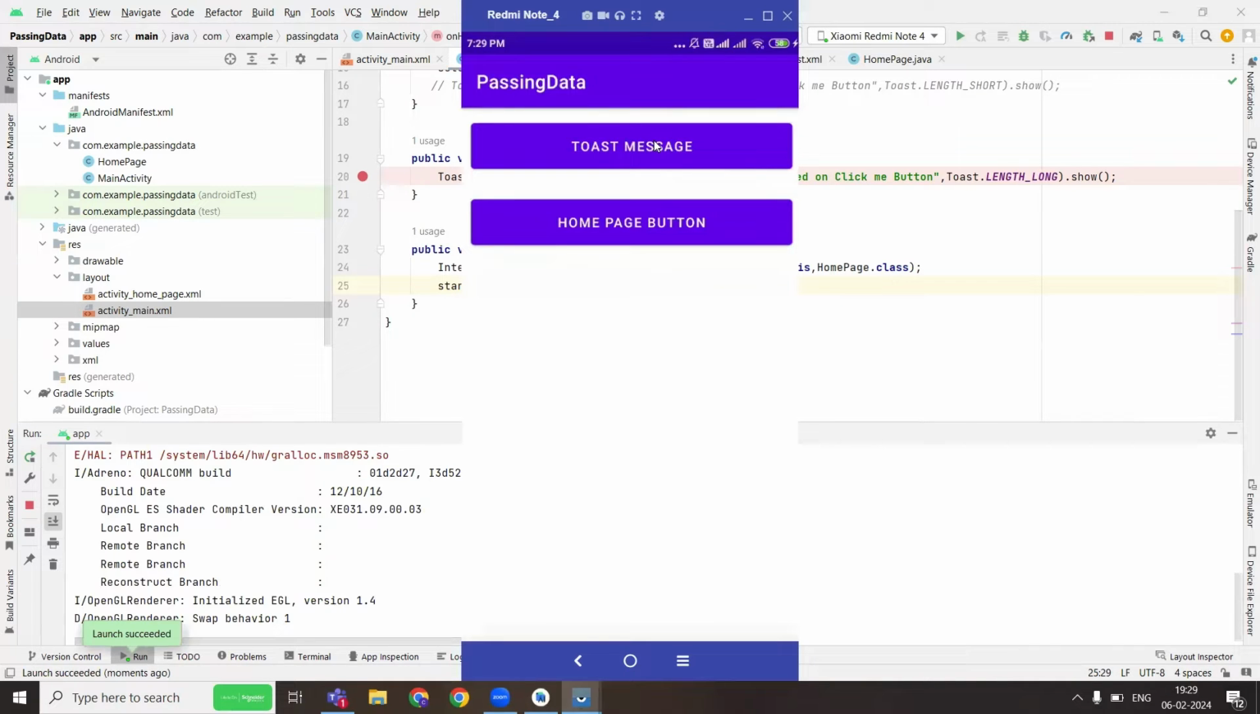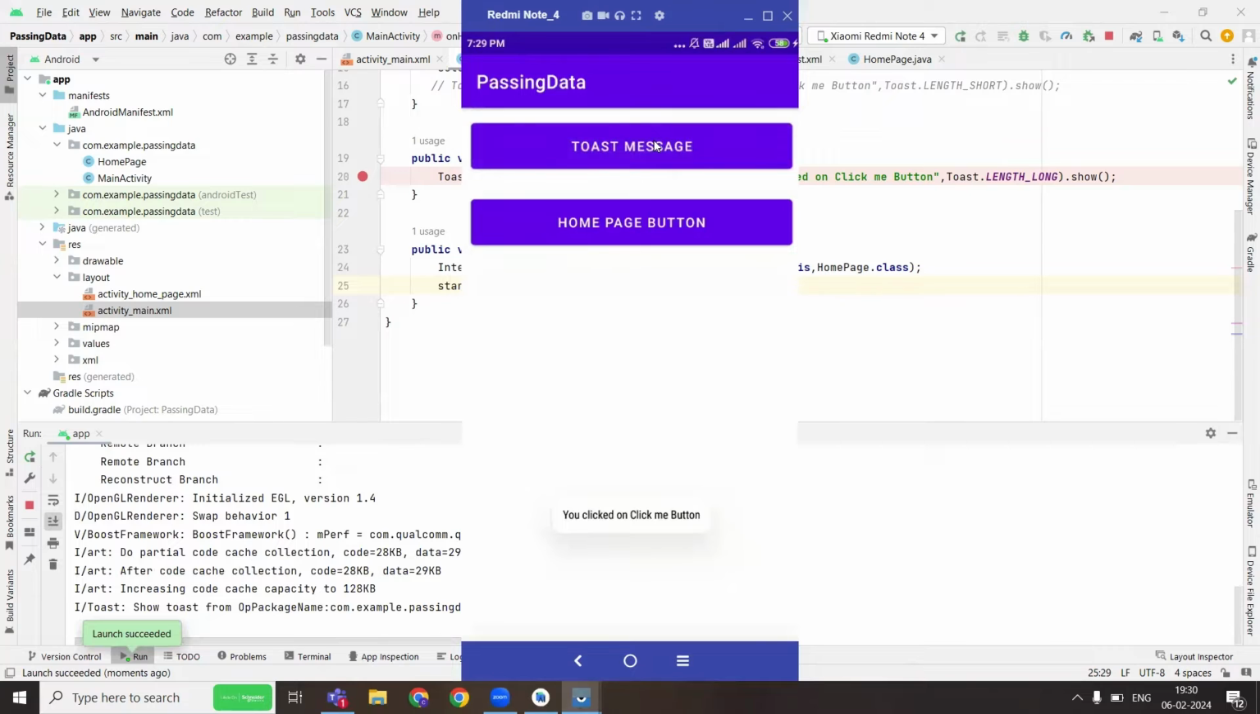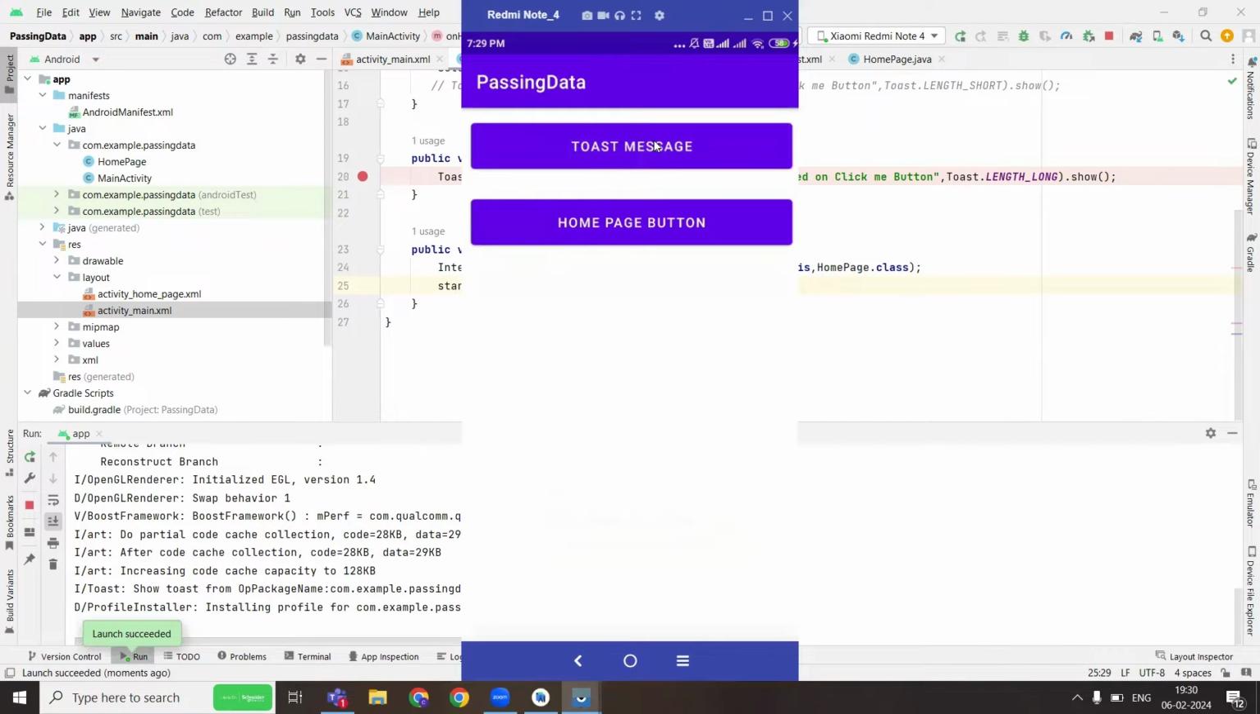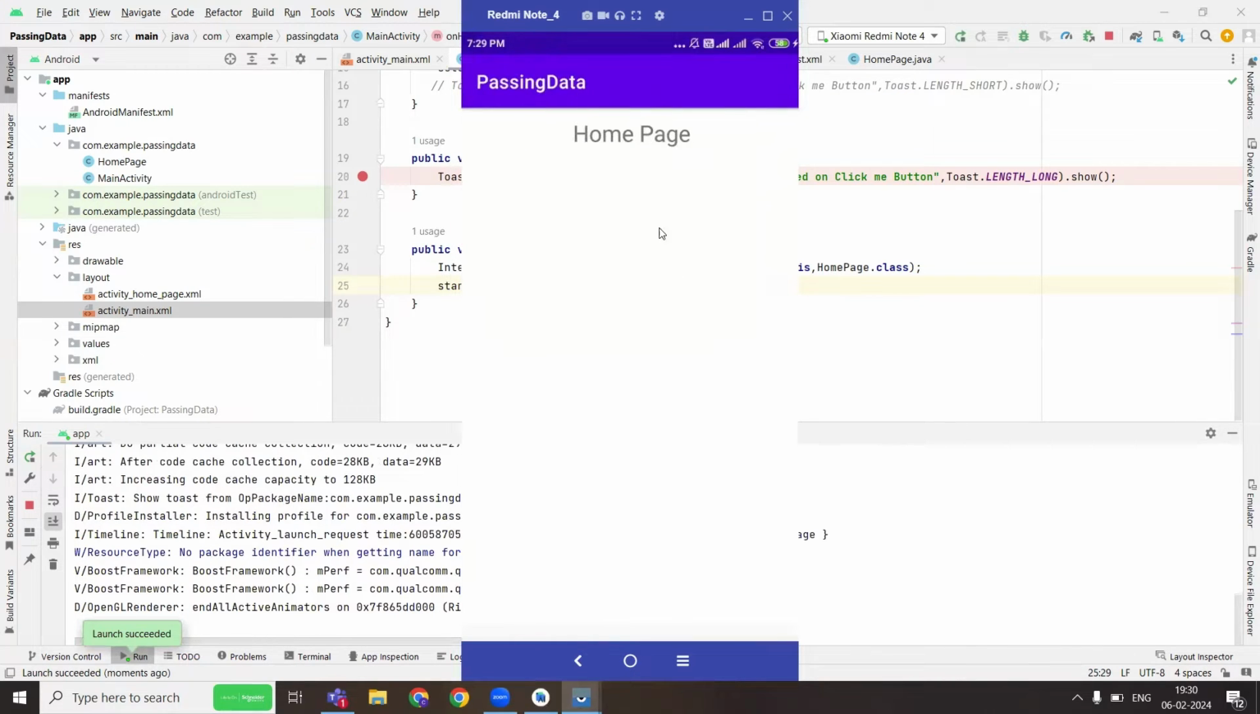So now we can test. Toast message means toast will come. So next, if I click on home page, you got it. What did I do now? When I click on home page button, I have moved to the second activity. So how do we do this?